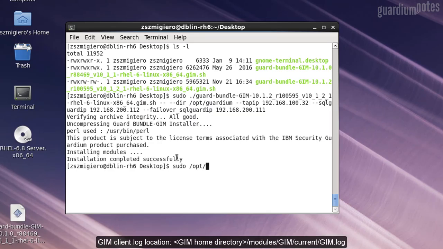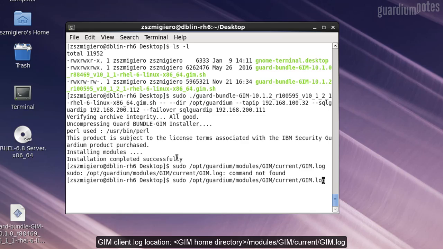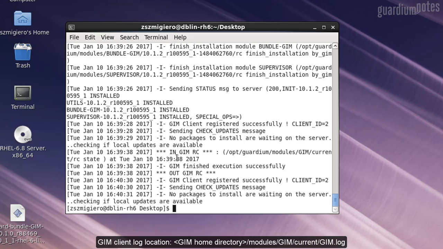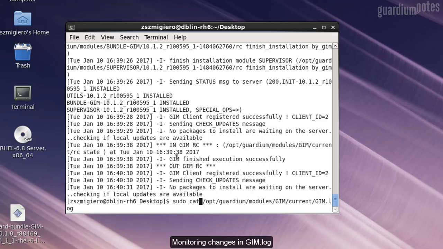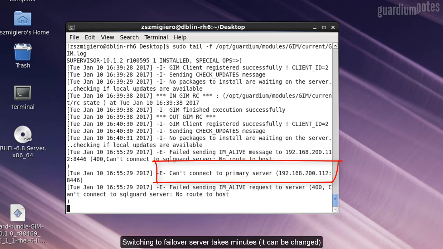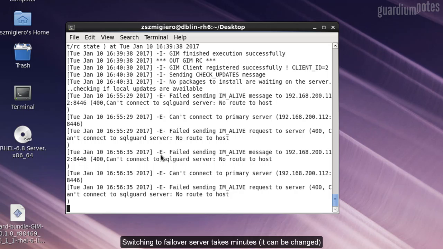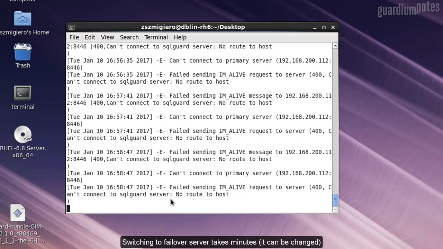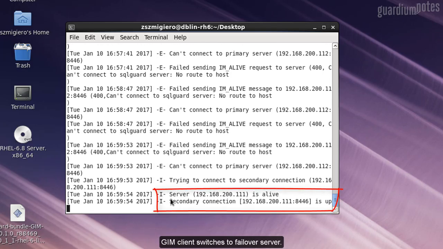GIM client logs its activity inside the gim.log file located inside the modules/gim/current directory. I'm setting up tailing of this file and waiting for the moment when GIM will realize the primary GIM server's unavailability. After a while, the GIM client identifies the problem, but before switching to the failover server it will check connectivity a few times. Finally, the GIM client checks availability of the failover server and switches to it.